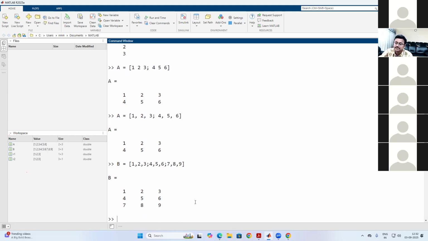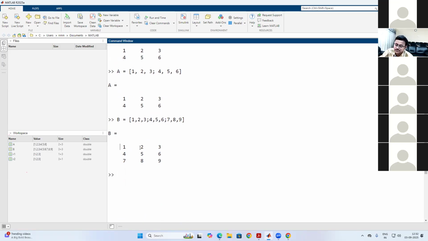So this will give simply another 3 cross 3 matrix whose first row is 1, 2, 3, second row is 4, 5, 6, third row is 7, 8, 9. In that way, you can manually enter the matrix. But suppose your matrix is very big, or suppose your matrix has been given in an Excel file or another file, simply you can import that. You have some options here, import data, you can see here at the top, that option you can use to get that matrix. Automatically it will be entered in the MATLAB workspace. This is how to write the matrix.